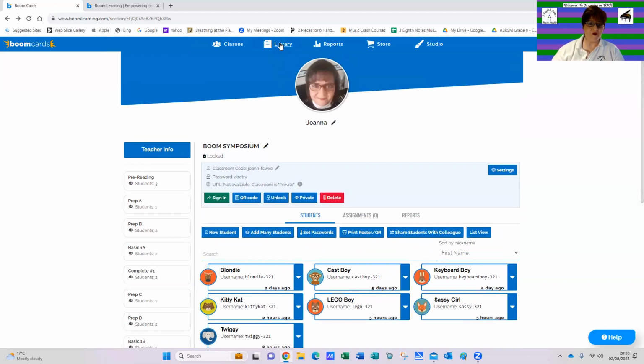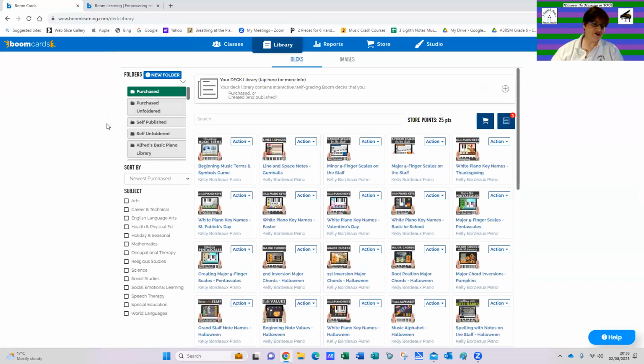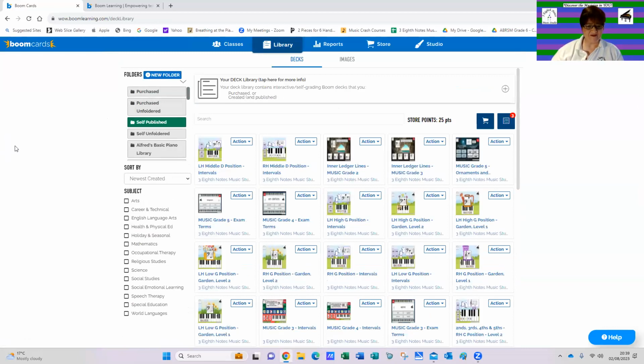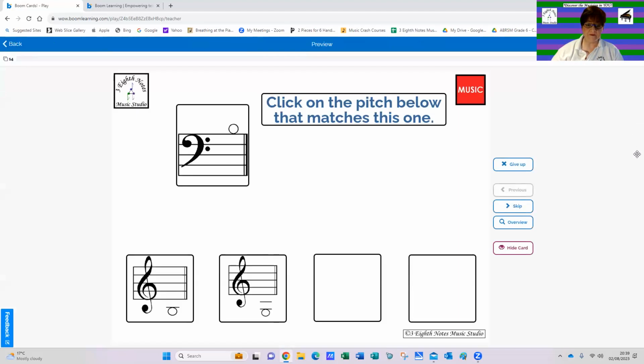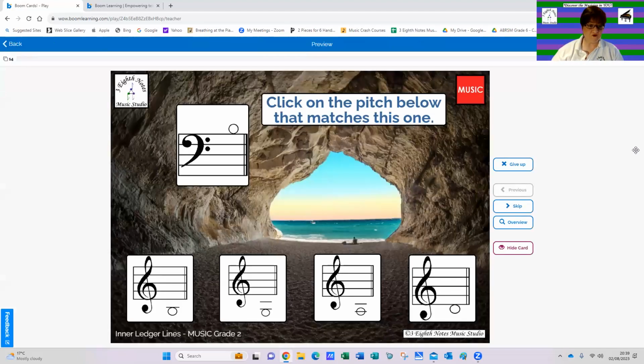I'm going to show you a few of my decks that I've published, not because I'm trying to promote, but what you've seen so far is for the elementary level. I'm going to show you some stuff that I do for, for example, grade 2 for ABRSM. So this one is same note, interledger lines. And that's one of the questions on ABRSM grade 2 music theory.